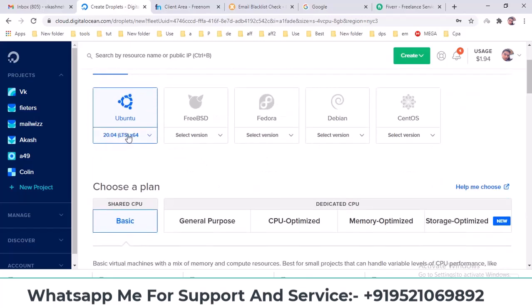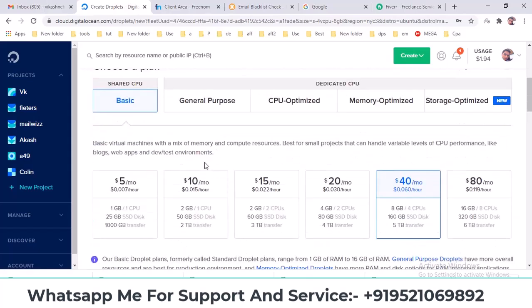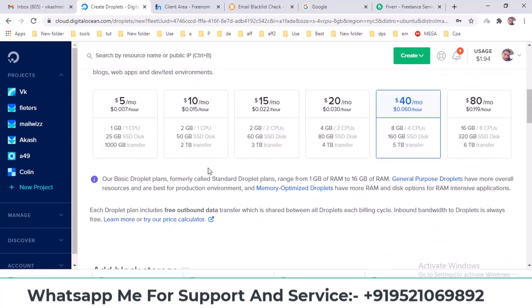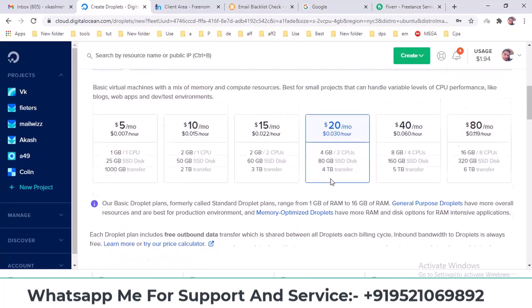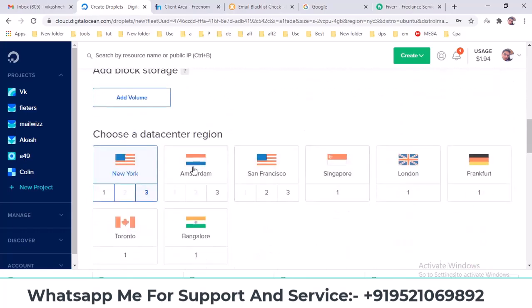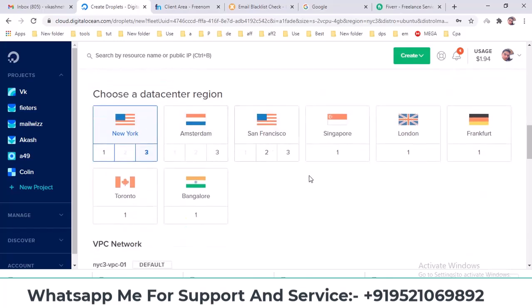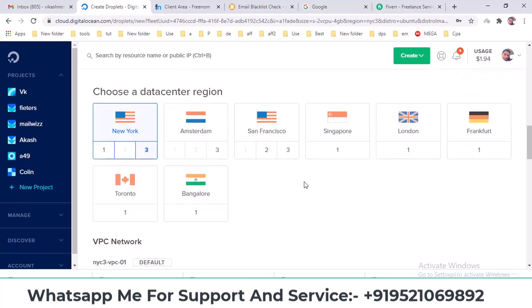So from here you have to select the version of Ubuntu. I will select the 18.04 version, and for the machine here, I will select the $80 option, because this will run a little faster. Okay, and after that you can select any data center from here. Whatever data center you select, you will get the IP of that region. After that comes the root password.